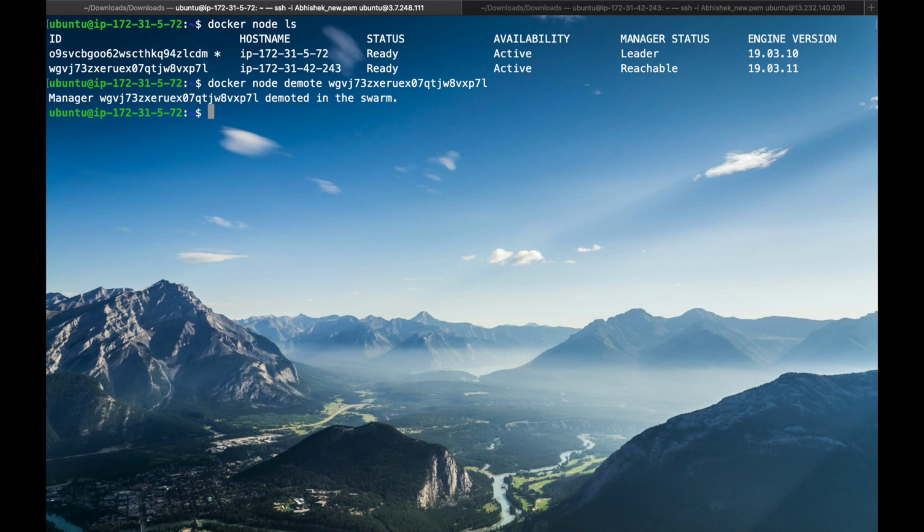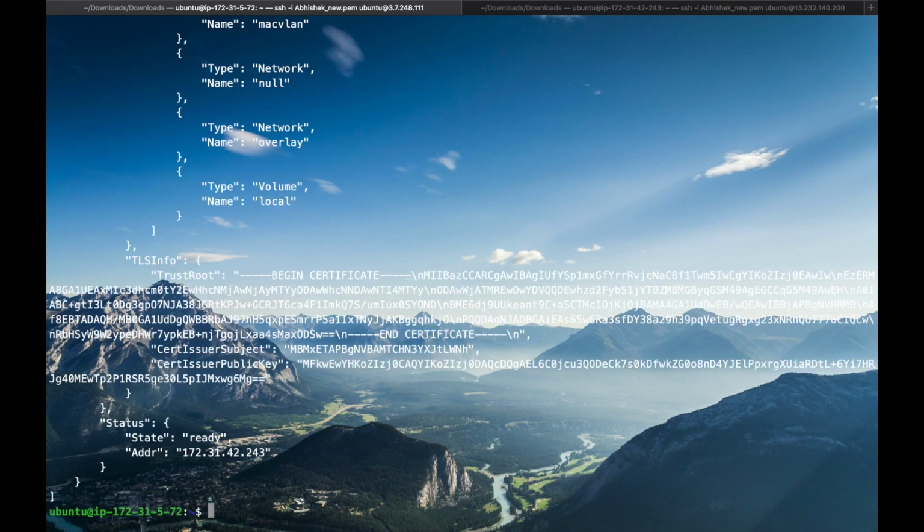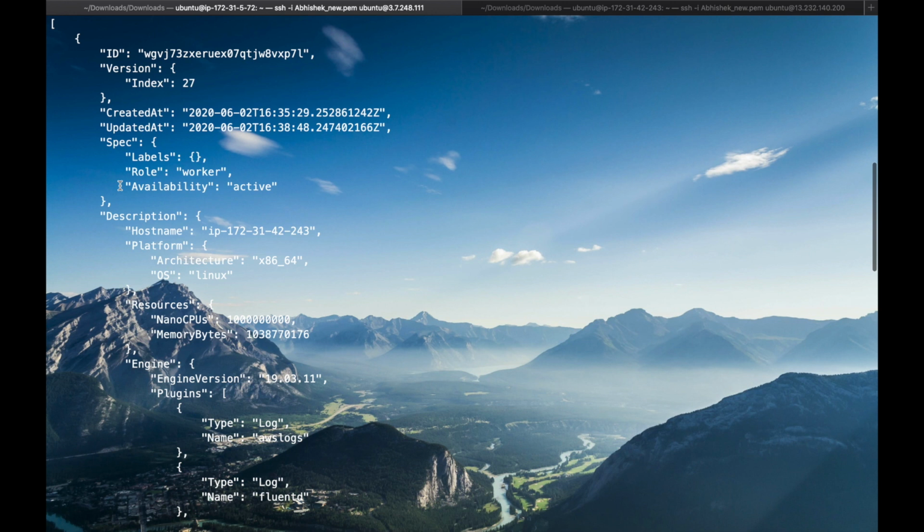Docker node ls. We can see the status is ready and the reachable status is removed. Let's run the inspect command and check the status of that node. Docker node inspect and provide the ID. We can see the role has changed. Before, the role was promoted to manager, and now it is demoted to worker.